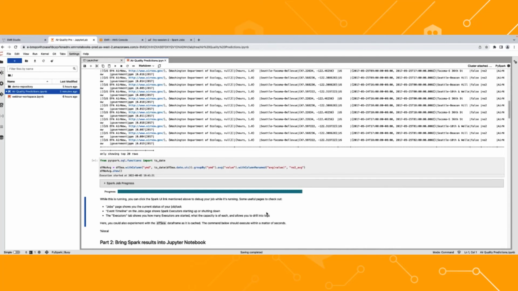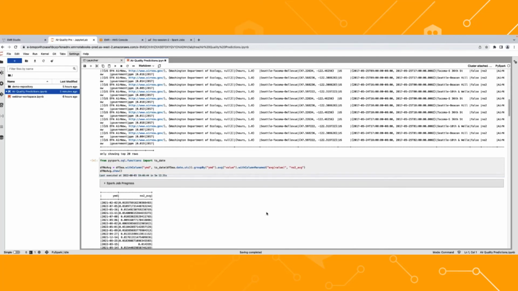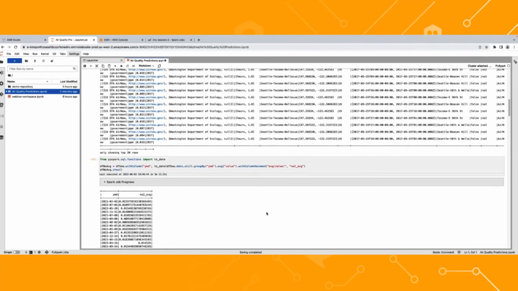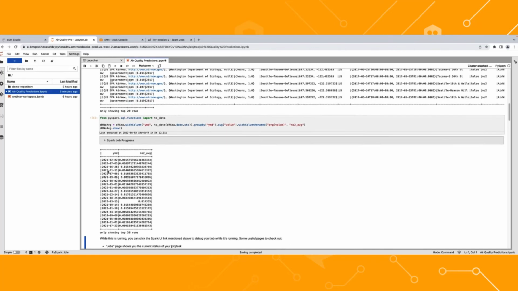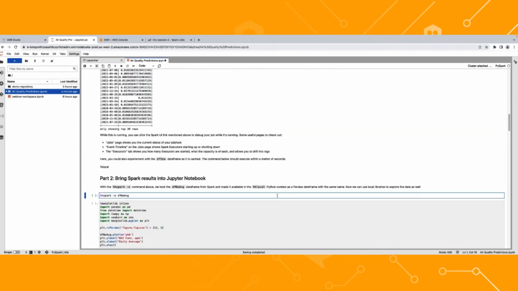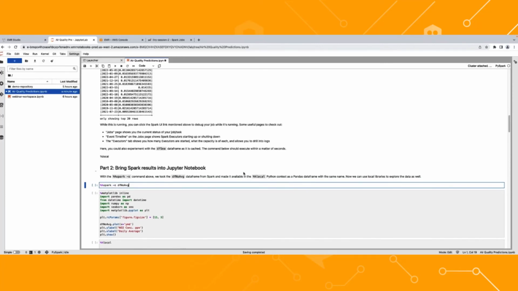Okay, the job is successfully completed, and we have a sample output here. As you can see, the average value of NO2 calculated across each single day. Now that we have processed the huge historical data and got an aggregated value, we want this smaller aggregated dataset in the local workspace so that we can do data analysis using standard Python libraries.